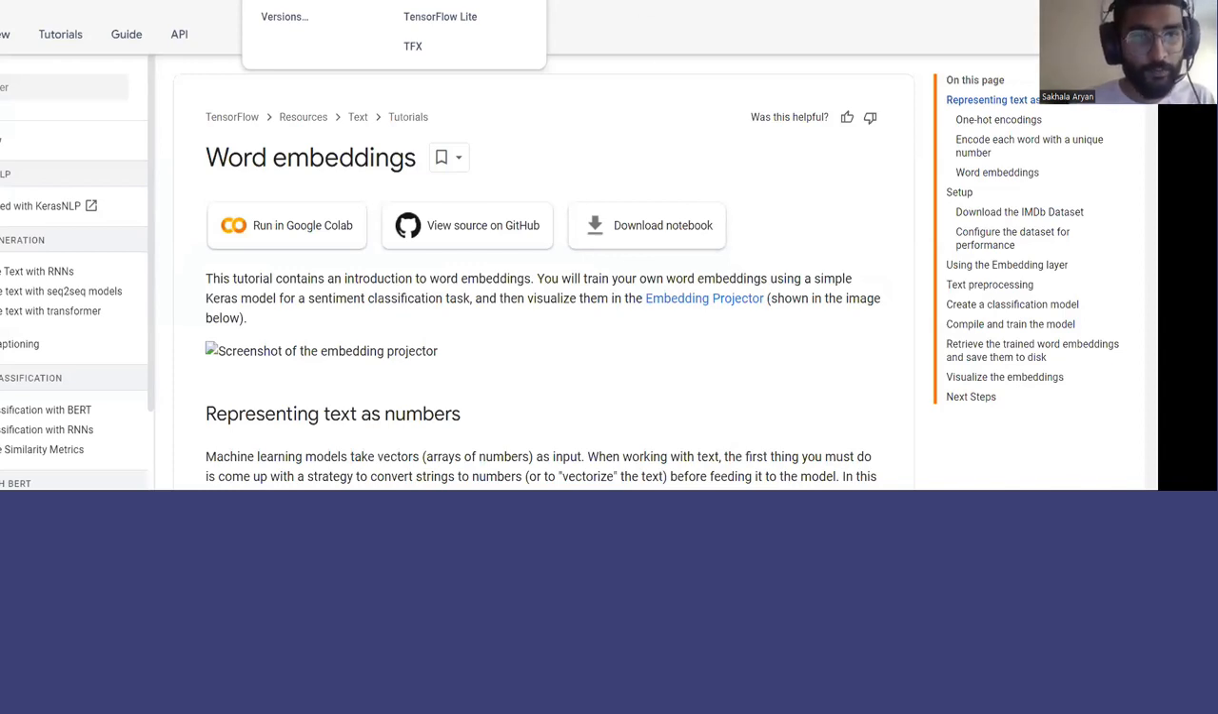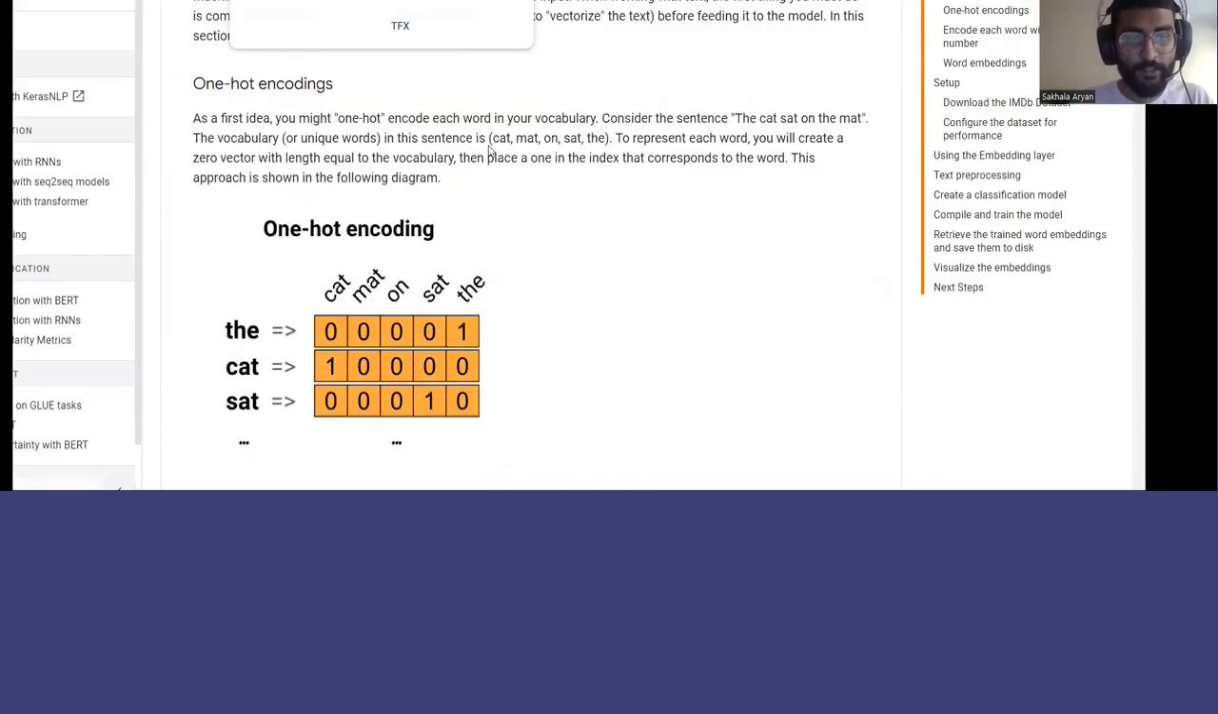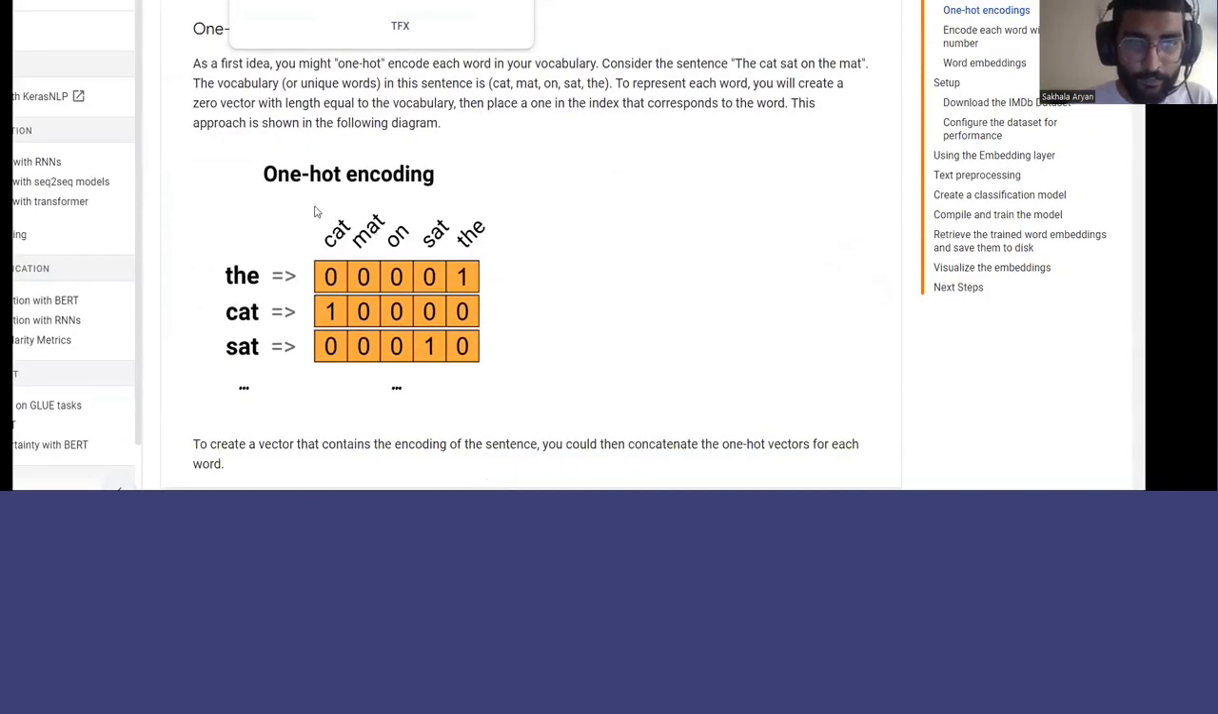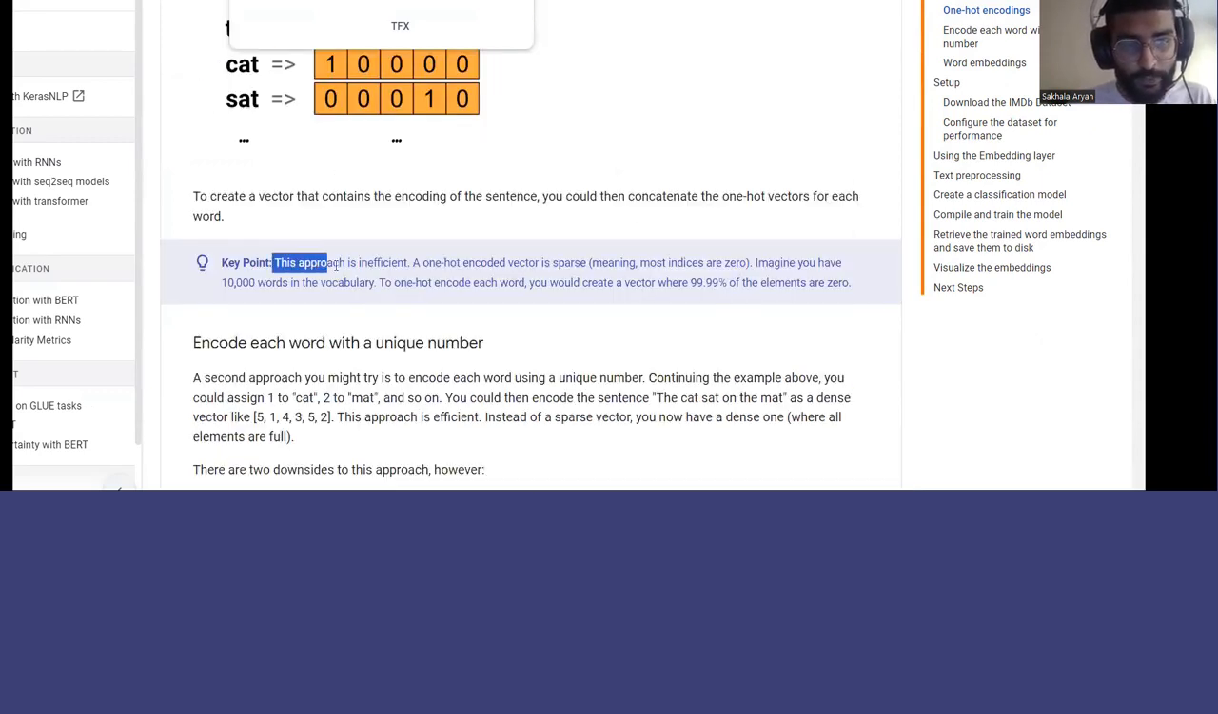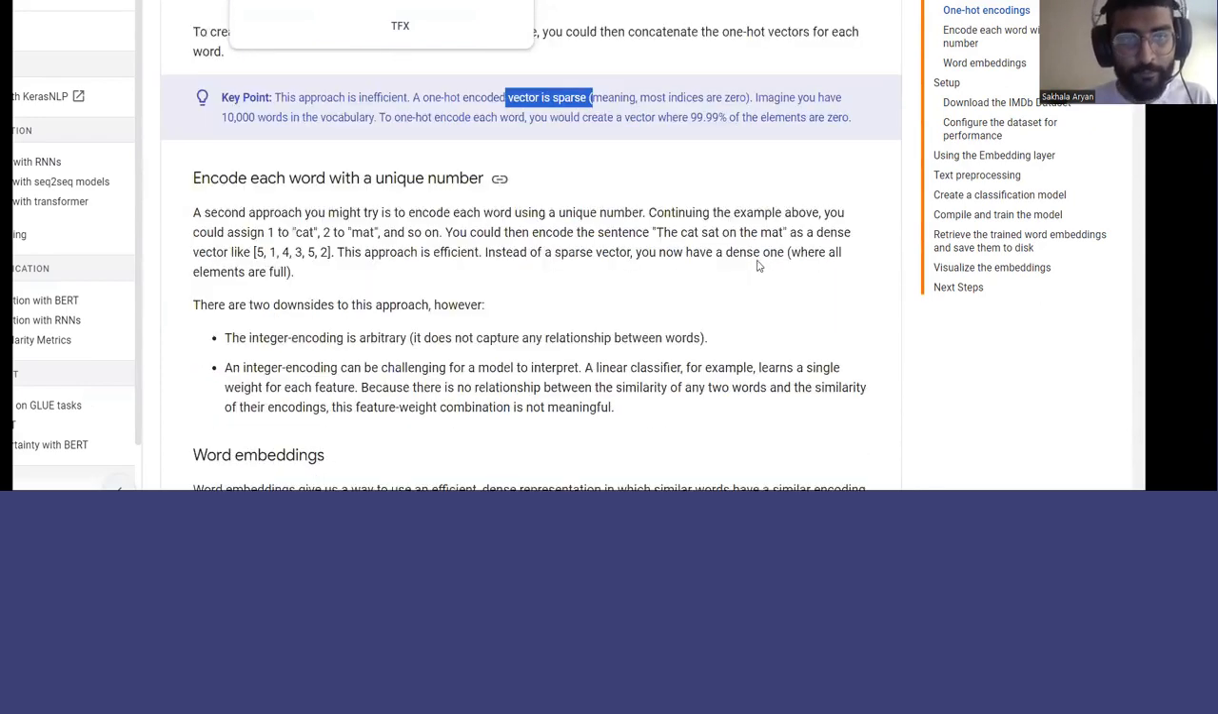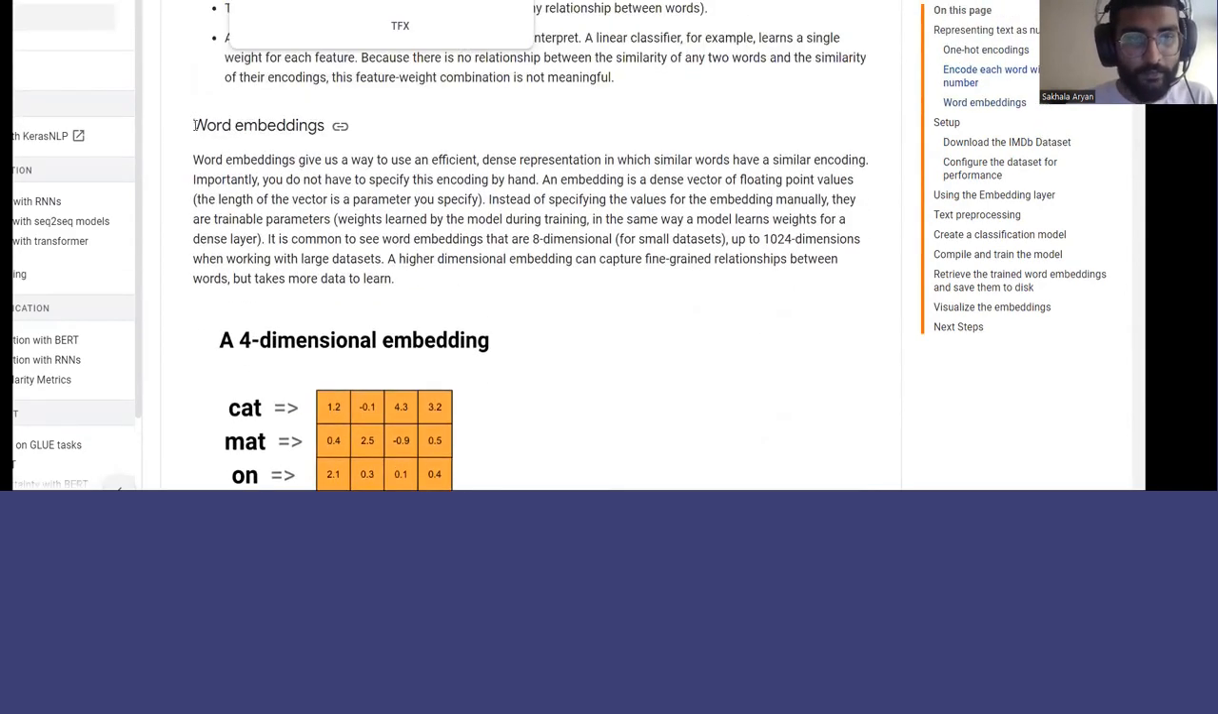This is the official page of TensorFlow. They have tried to explain this. In this scenario, if you see one-hot encoding, cat, mat, on, sat, the, they are representing the word "the" with 0, 0, 0, 0, 0, and 1, because this is a separate column for "the". For "sat", they represent it as 0, 0, 0, 1, 0. The key point is that this approach is inefficient. Why? Because they are using sparse vectors. Imagine a vocabulary of 10,000 words. To overcome this, we have word embeddings. It is an efficient way and it uses dense representation, a dense vector.